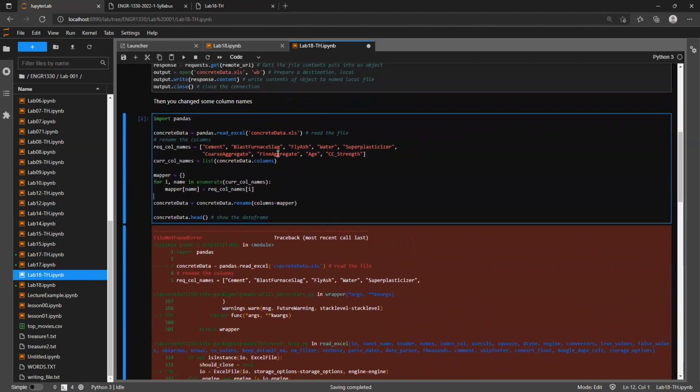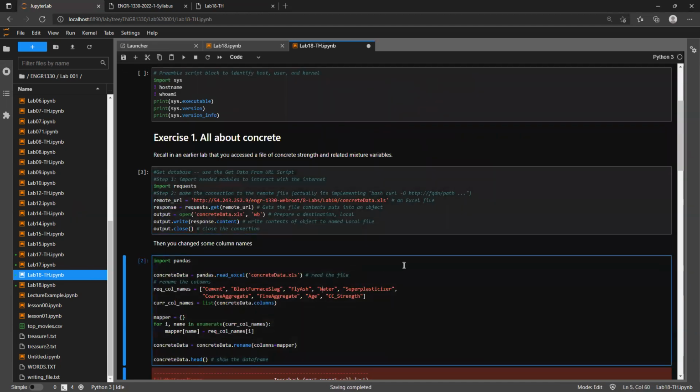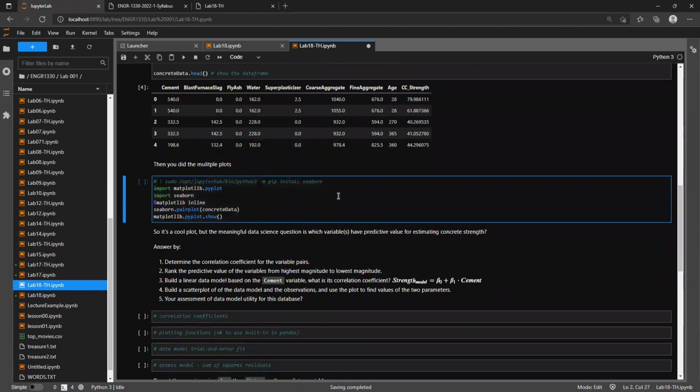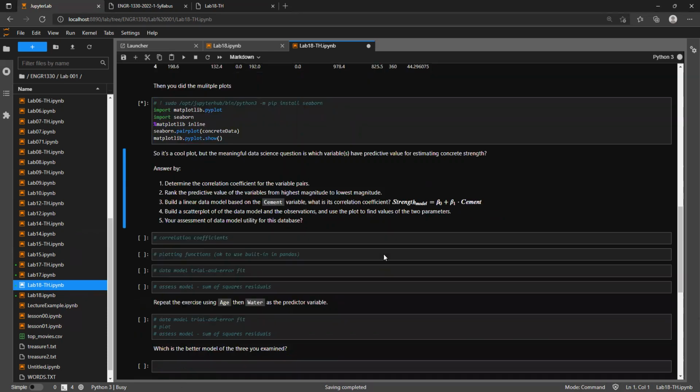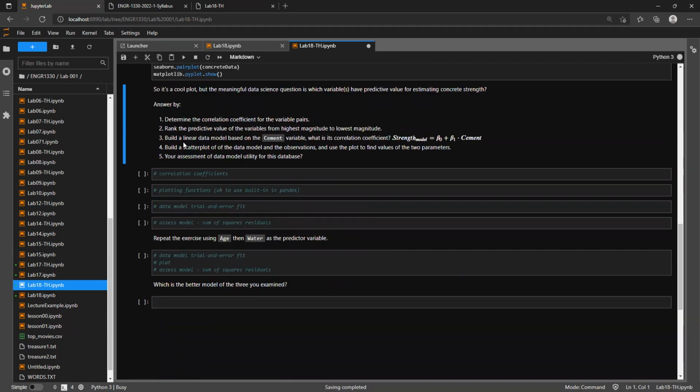Oops. Let's see here. It would be helpful if I did it in order. As it plots, it's busy, you can see here. Well, eventually they'll pop up.